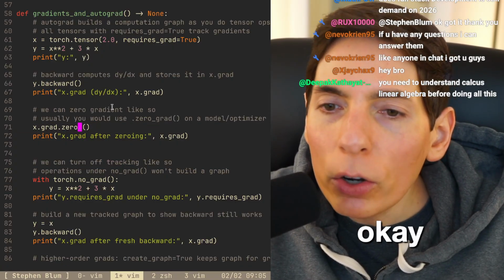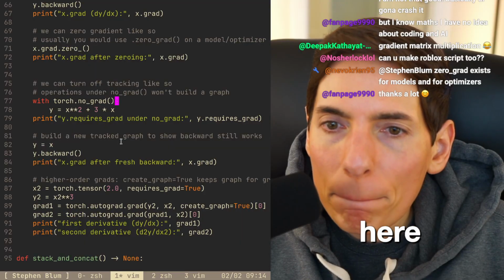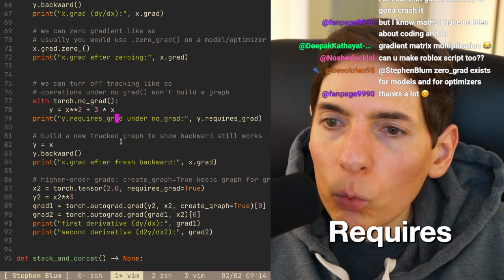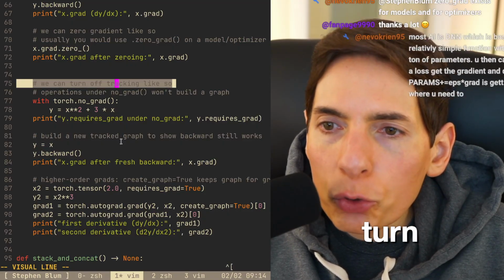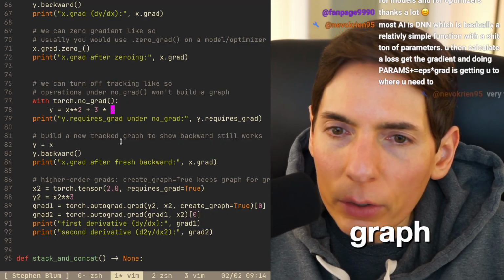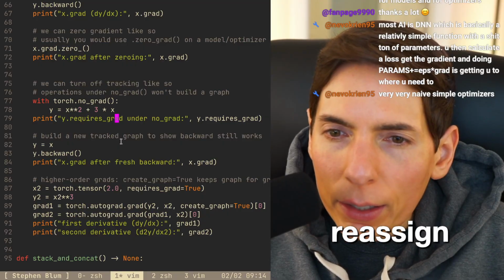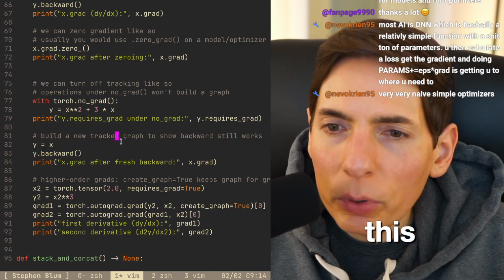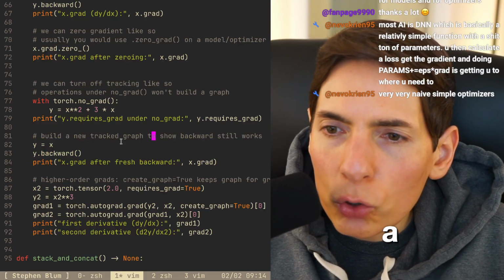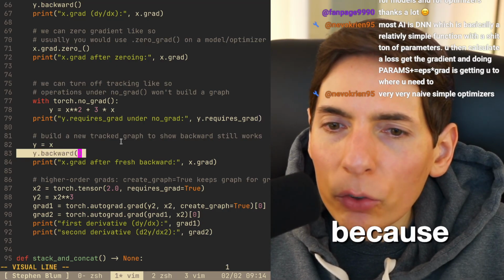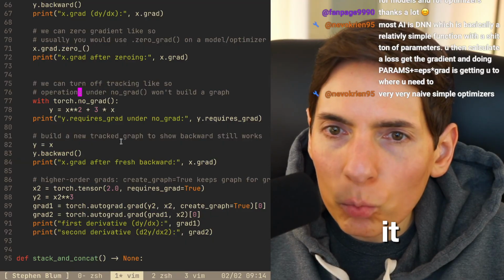Okay. I wonder if we could do it both here with no grad. Okay. Requires grad. What does this mean? We can turn off tracking like so. Operations under no grad won't build a graph. So if we reassign y and then print y.requires_grad, and then we try to build a new tracked graph to show backward still works. Because we're outside of it? This is weird. I don't get this.